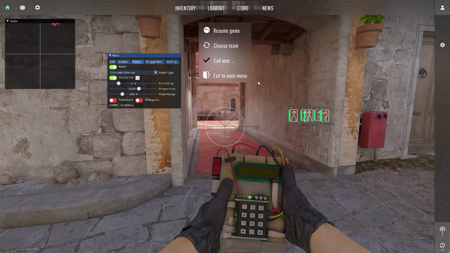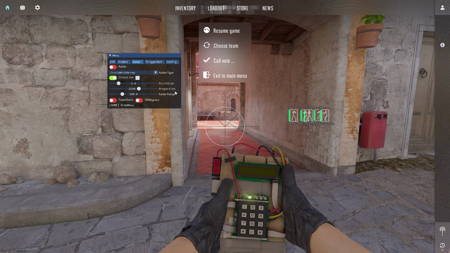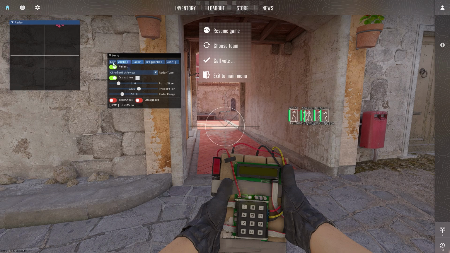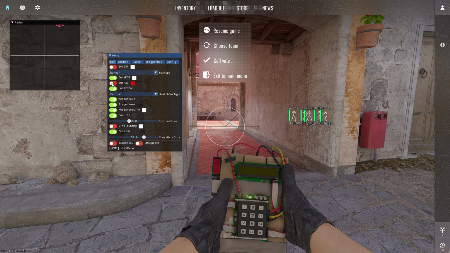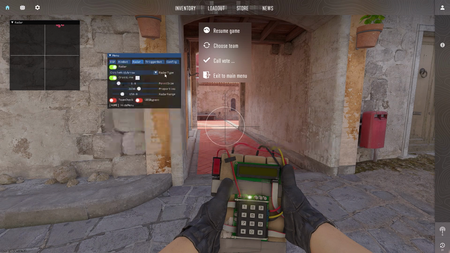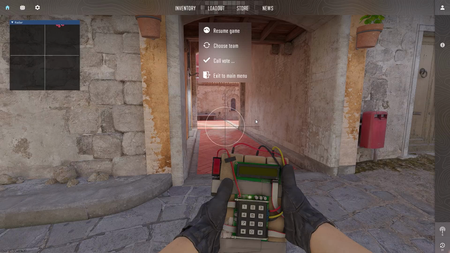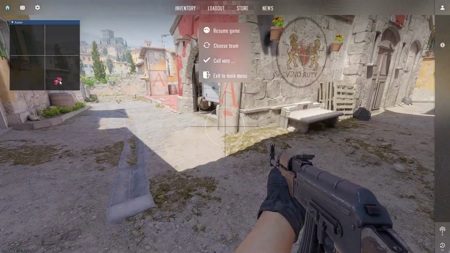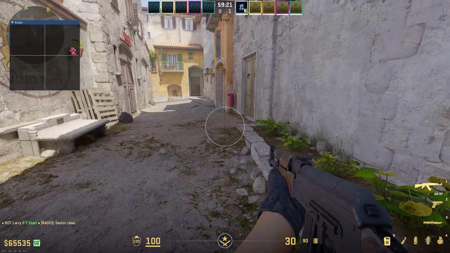Also we have a radar, but I don't really like it, so I'll disable it because I think this is a redundant feature when we have a wallhack. But if you are playing very legit, you will not want to use wallhack, and you might use this radar just to see where enemies are positioned. For example, like this, you will not see visuals on enemies, but you will be able to see where they are on this radar.